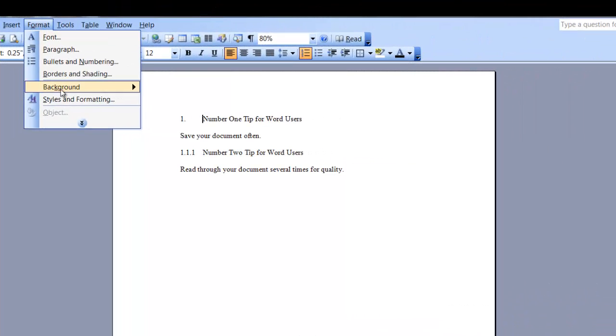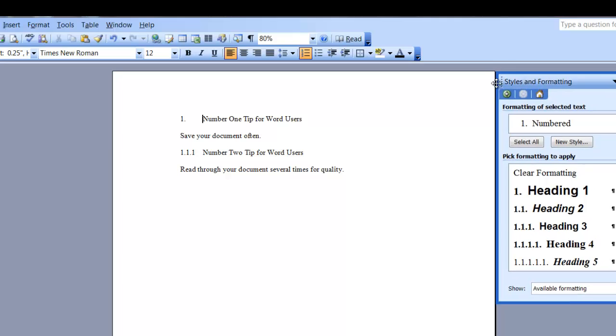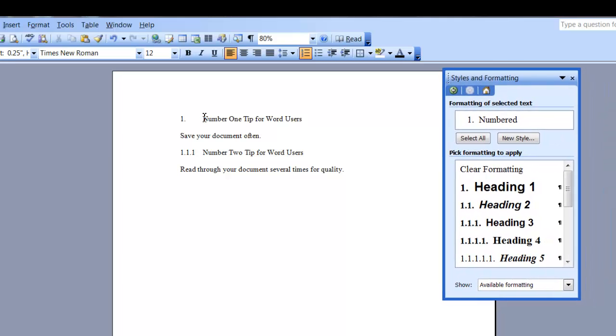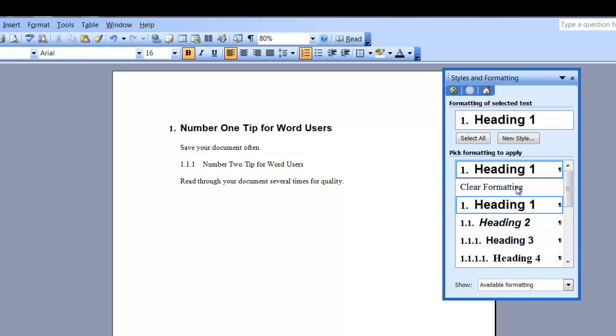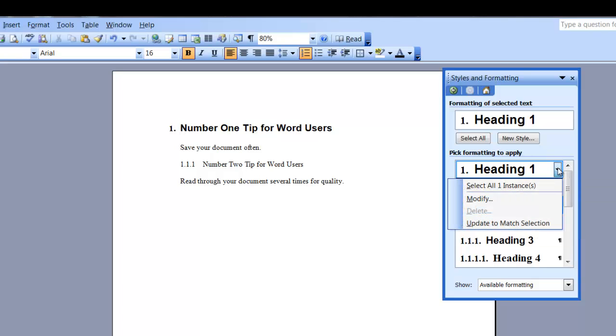Now we want to open up the Styles and Formatting dialog box. So go to Format, Styles and Formatting. So the style I want for the first line is a heading 1. So I'll click on heading 1. Now I need to modify this style. So I'll click the down arrow and select Modify.